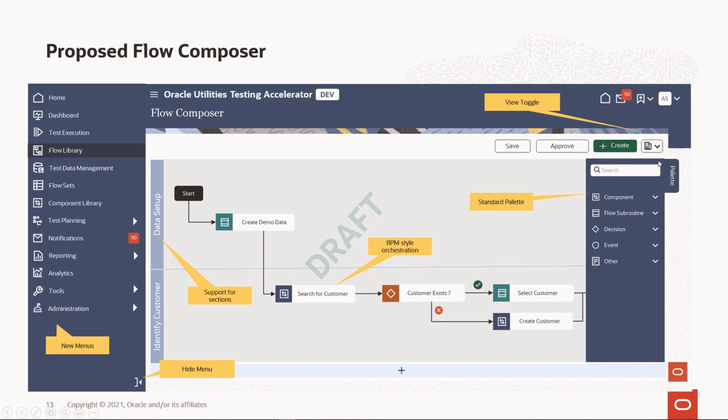Now, you can see up here, we've got a view toggle. So this is a business view. You can see there's text and everything. A technical view would be more technical, and I can show that. They get the same user experience, but different layers of information will be exposed to both the technical person and the business person. The menus now will be on the side because we have a lot more of them.